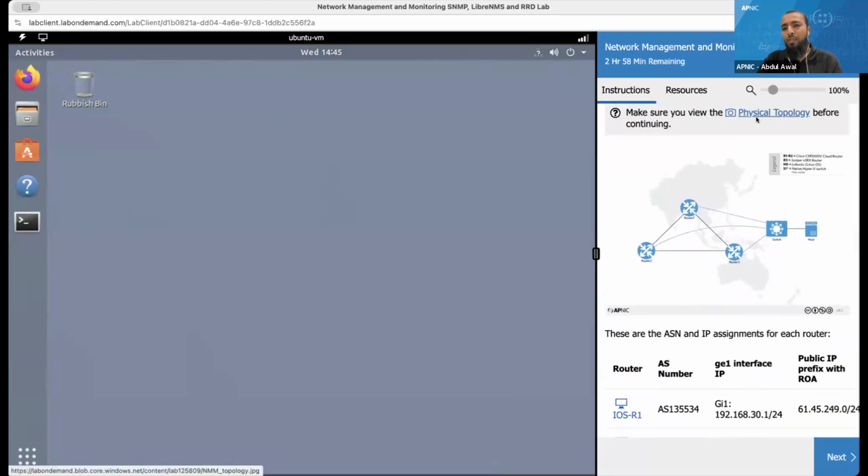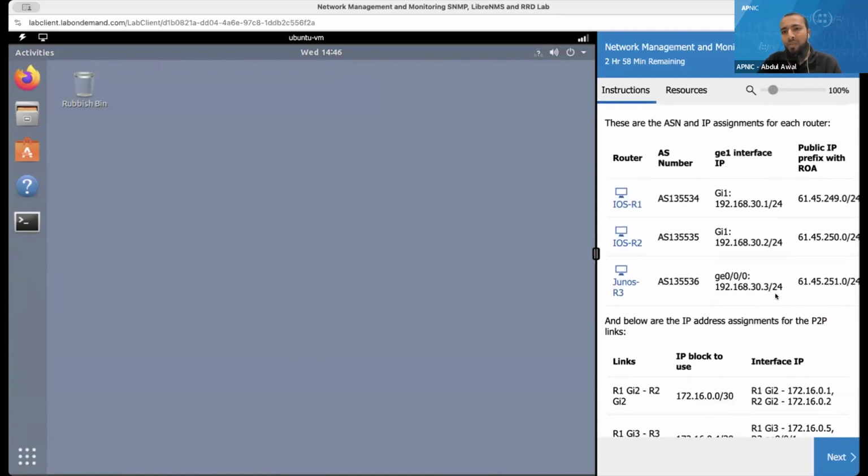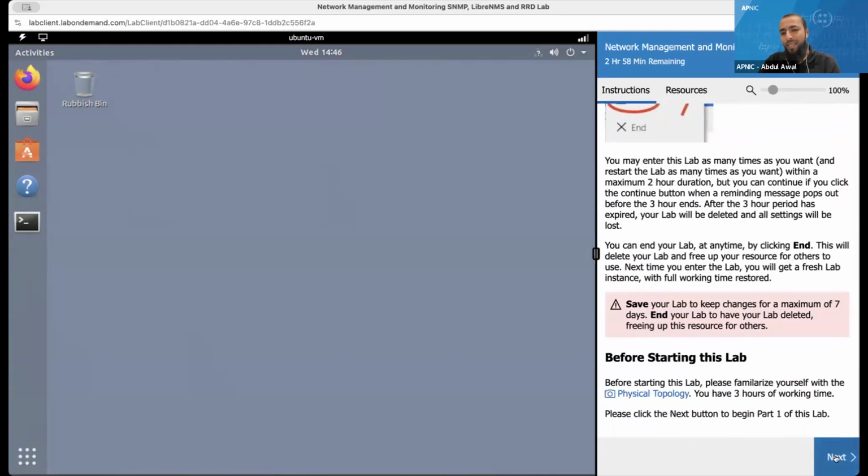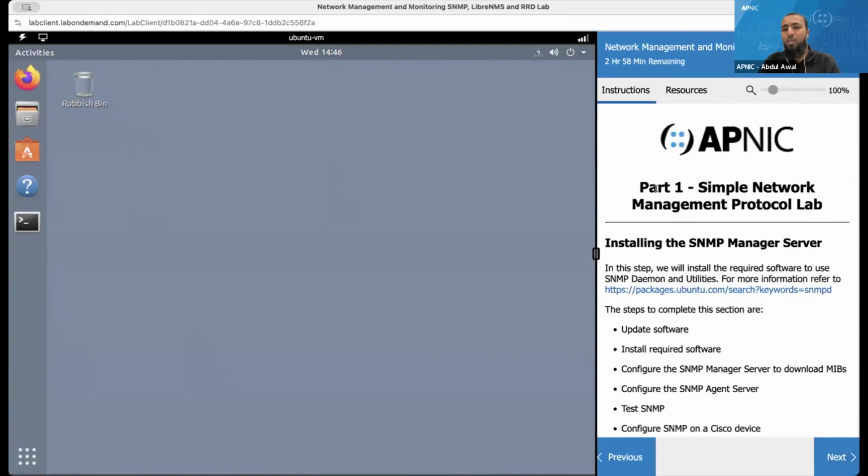The lab topology, as you can see here in the physical topology, is like that. There is an NMS server on the right side, and there are 3 routers, and they have their management connectivity with the server. We'll install LibreNMS on the server and SNMP on both the routers and also the server. Now these are the IP information in detail, but let's just go to next on the bottom right corner. So this is part 1, which means we'll install SNMP.